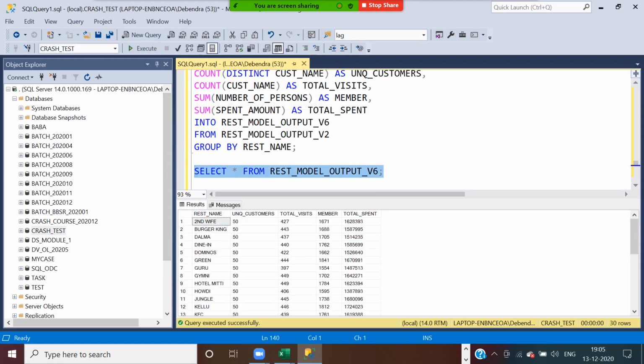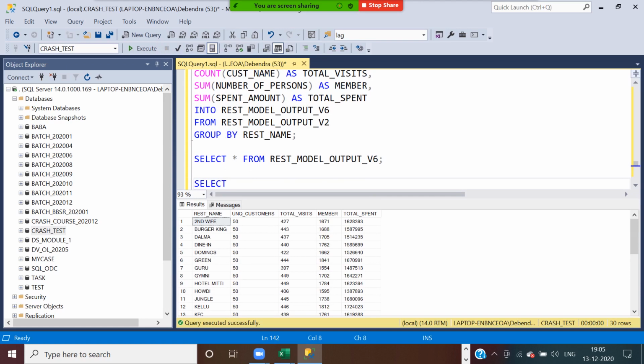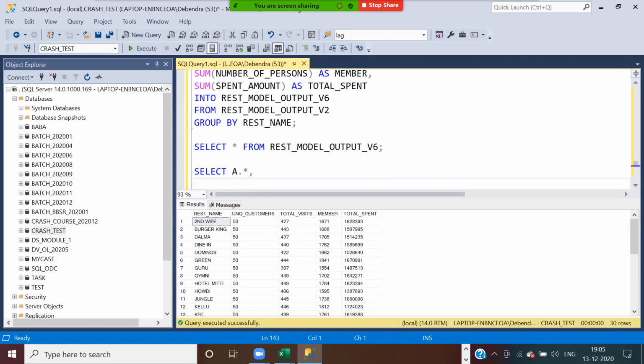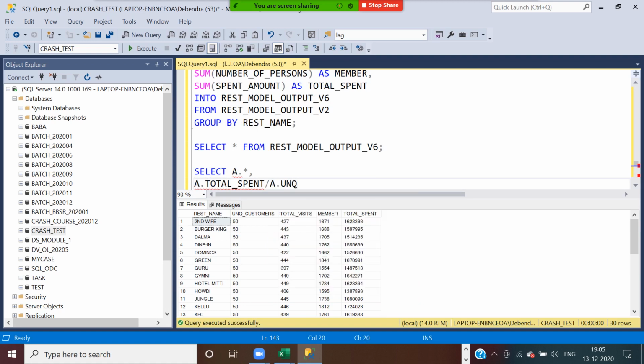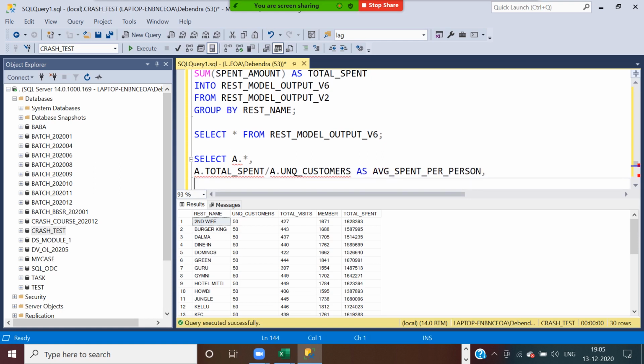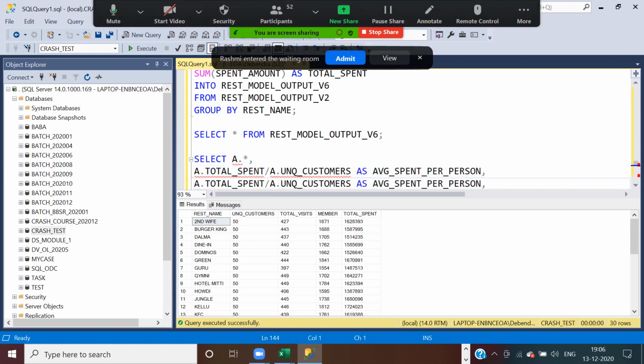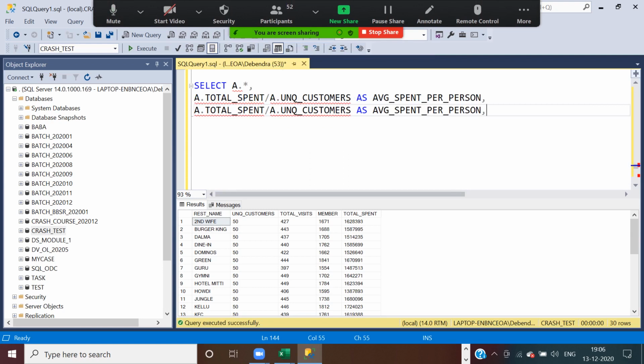How should you answer this? Select a.star, comma, a.total_spent divided by a.unique_customers as average spent per person. Are you getting it? Are you getting this, guys?